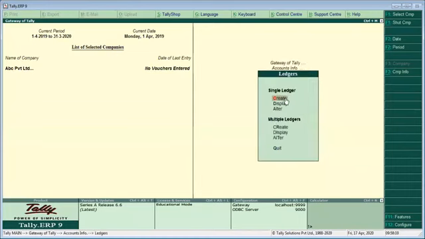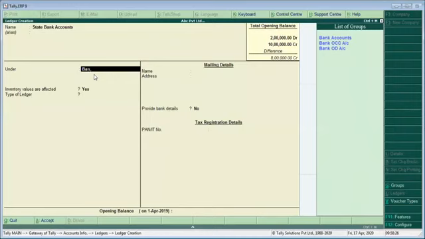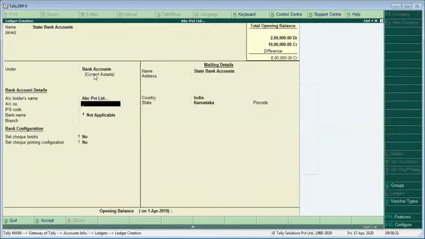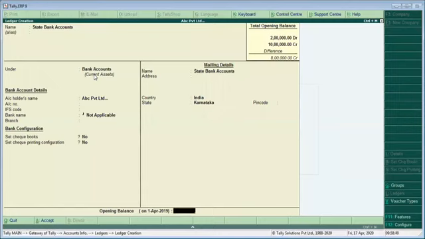Ledger create. So give the name as State Bank accounts. Okay, so that falls under the bank account. So you don't want to give certain information. So just go on giving the information. So the opening value may be 90,000. Okay.